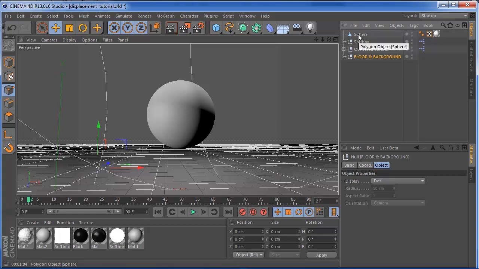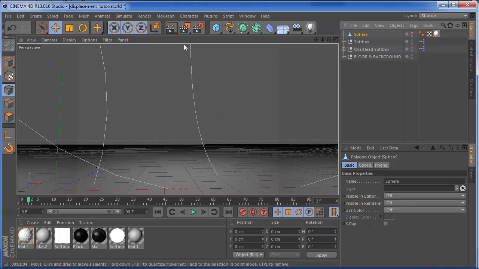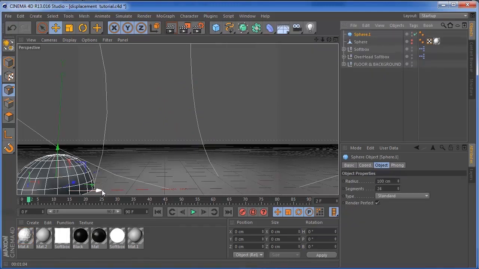I'm also going to leave you the displacement noise that I put on my image for you to play a little bit, but I'm going to teach you how to make this from the start. So let's get started. First of all, let's hide our sphere and insert another sphere in there.